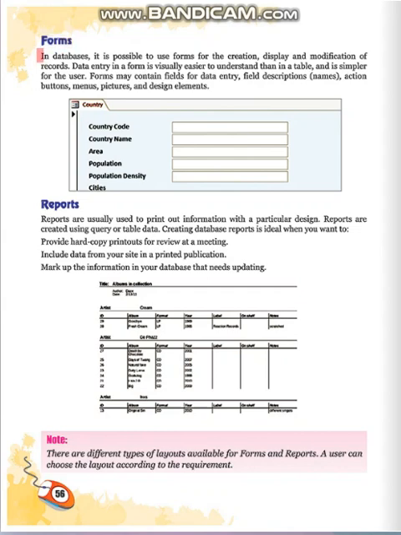Forms. In databases, it is possible to use forms for the creation, display, and modification of records. Data entry in a form is visually easier to understand than in a table and is simpler for the user. Forms may contain fields for data entry, field descriptions, names, action buttons, menus, pictures, and design elements.